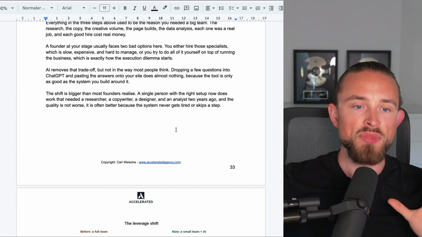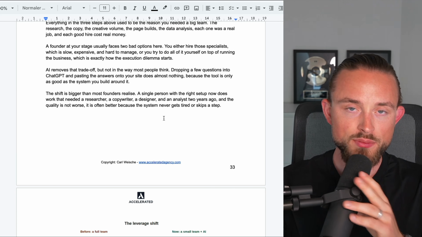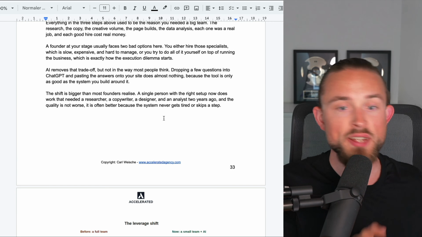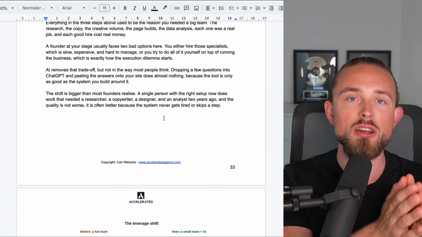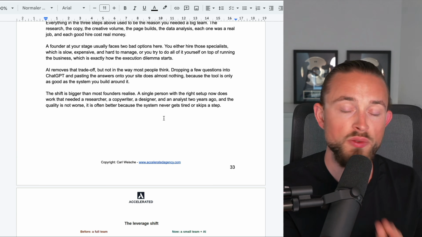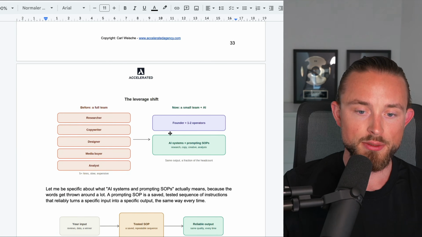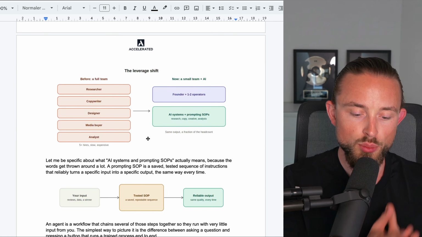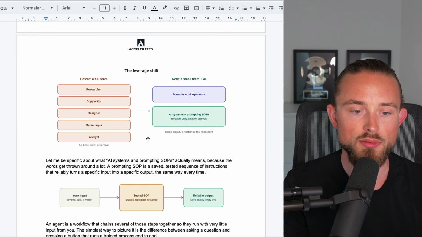But with AI, the shift is way bigger than most founders realize, right? A single person with the right AI setup can now do what beforehand needed a team of 10 people, right? And the quality oftentimes is even better because once you have the system, AI is going to do it repeatedly with the same quality. And you don't have a human in the loop who can make a mistake. And that's where the leverage changes, right? So a lot of these brands that you've seen before, they have a team, it's the founder, and then they have 2 to 5 people on their team, right?